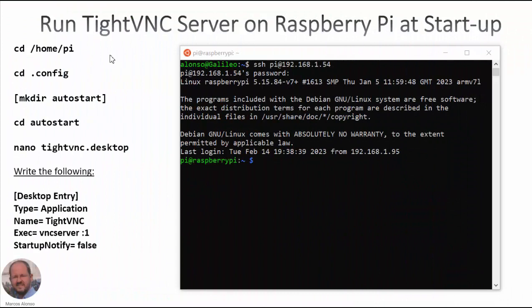Finally, it's very convenient to run the VNC server at the startup of the Raspberry Pi. So for this, we have here what we have to do. First, we go to the Pi directory. We enter into the .config directory, which is a hidden directory. Here, if we cannot see the autostart folder, we have to create it using this command here, mkdir autostart. Then we enter into the autostart directory and create this file, tightvnc.desktop. I usually employ the nano editor for this. And then in this file, we write these statements here. And with this, we will have our VNC server running from the startup of our Raspberry Pi.